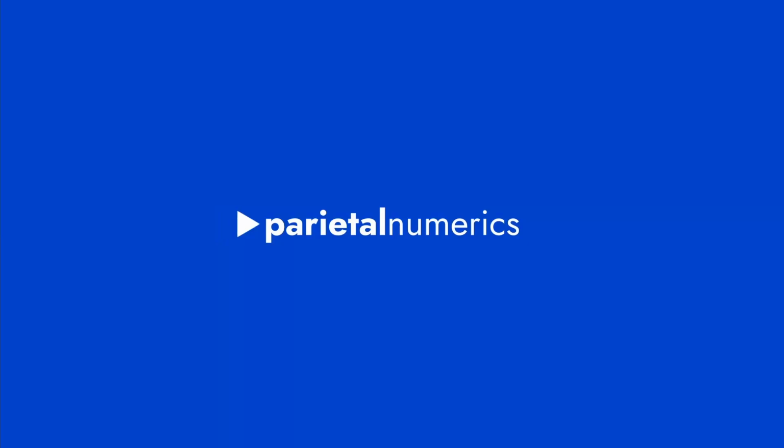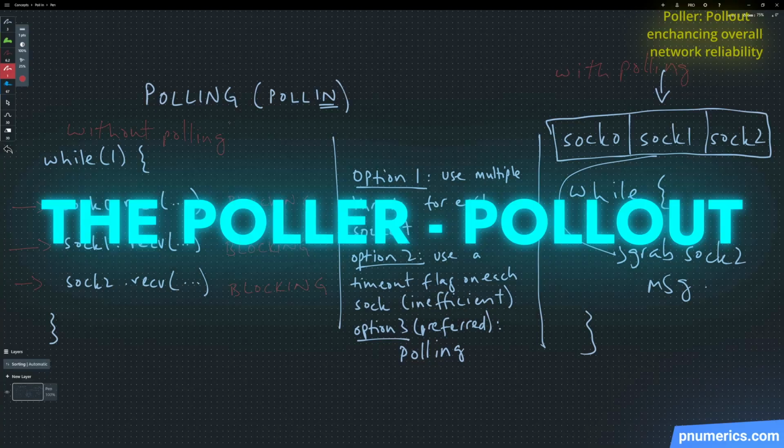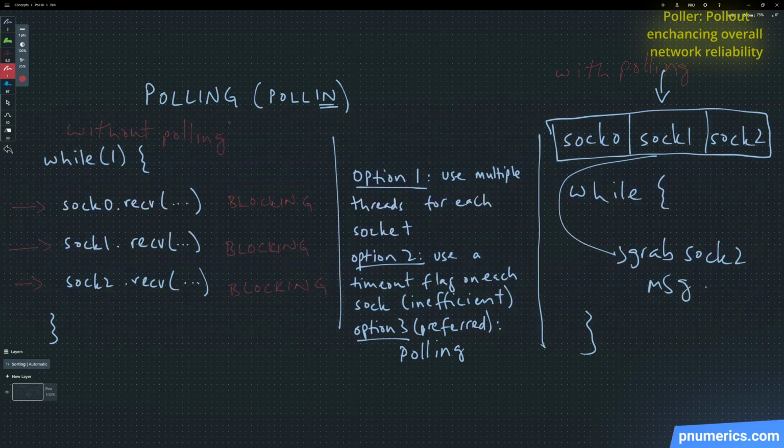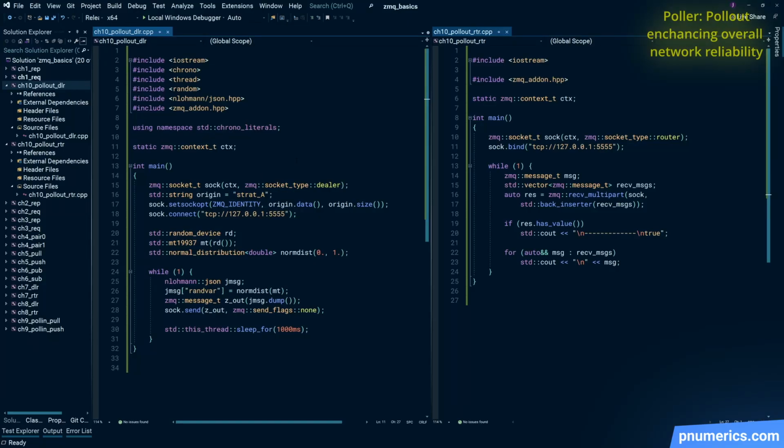Now let's take a look at pollouts. And pollouts are meant for the sending side of your applications. They check whether or not the file descriptor can be written to. If it can, then the message is sent. If it cannot, then you can handle that return condition.